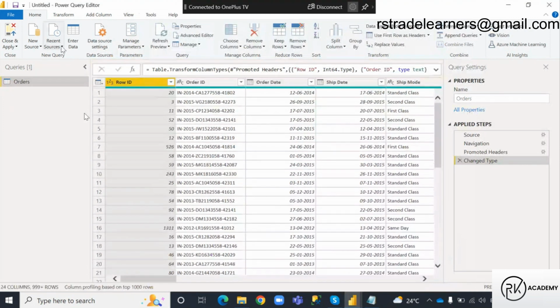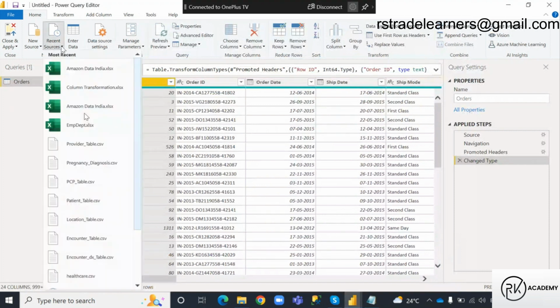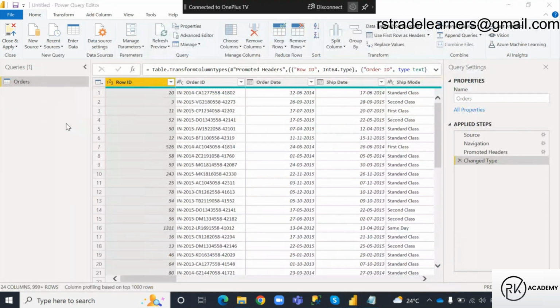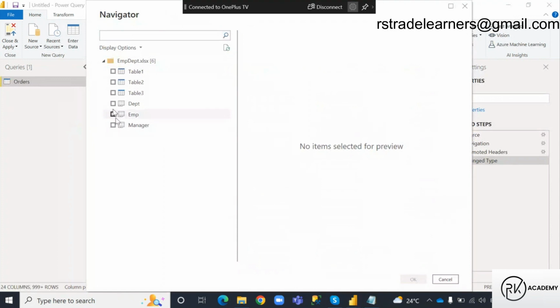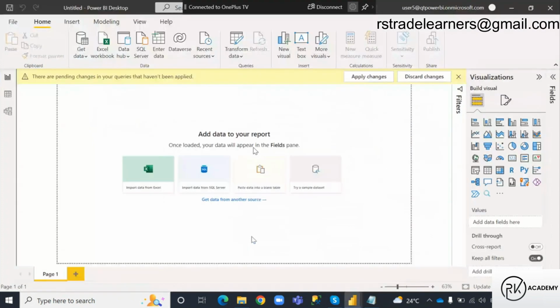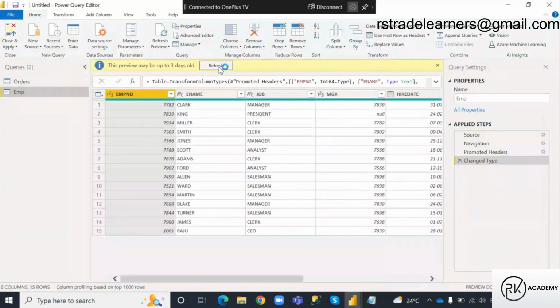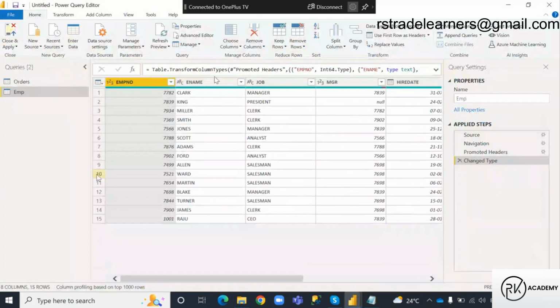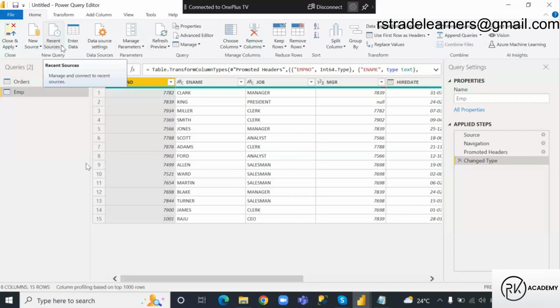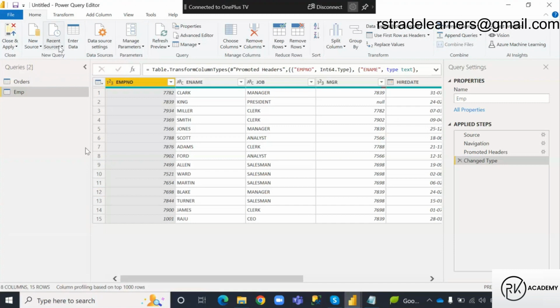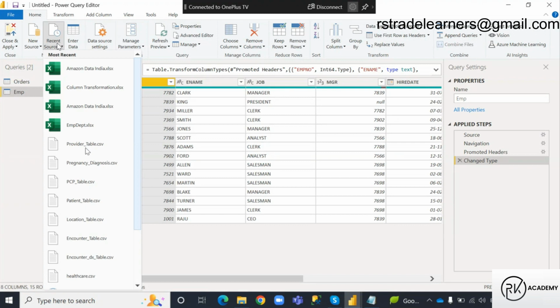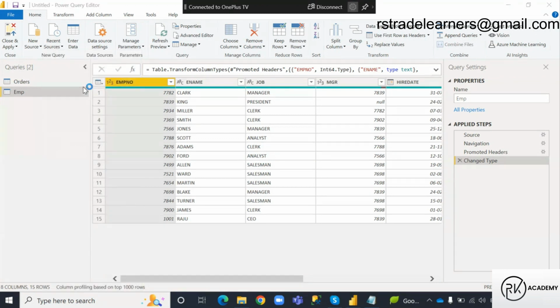Then after, let me bring employee table also. Yeah, this is employee table. Then after employee table, let me bring one more table, that is, yesterday we discussed about this column transformation table. So let me bring that one also.